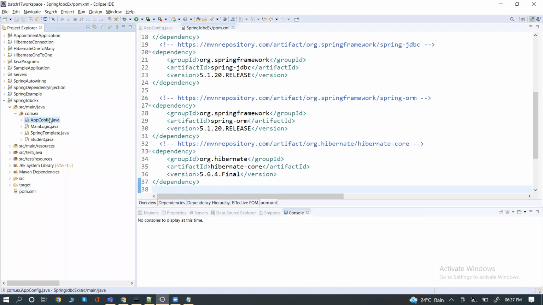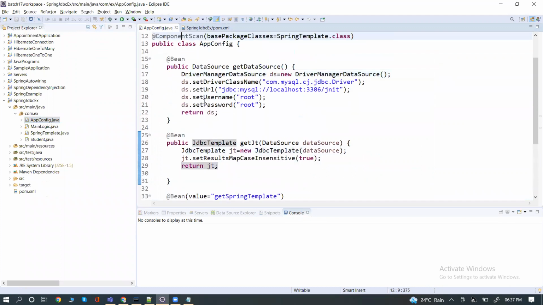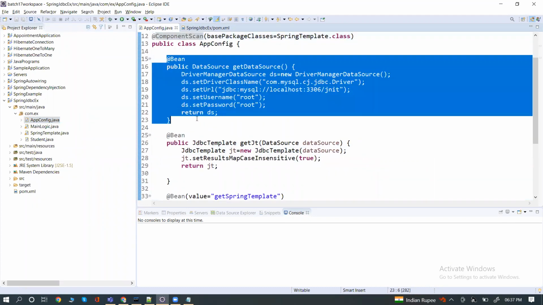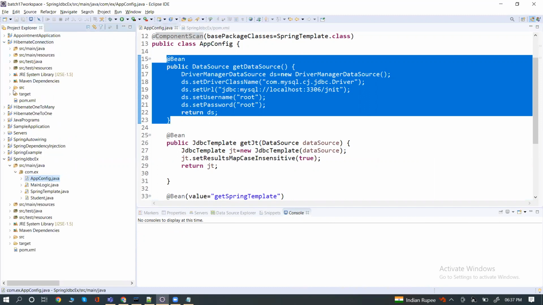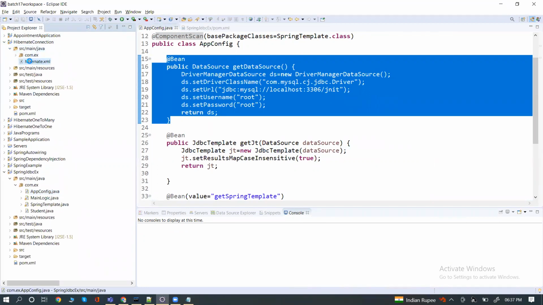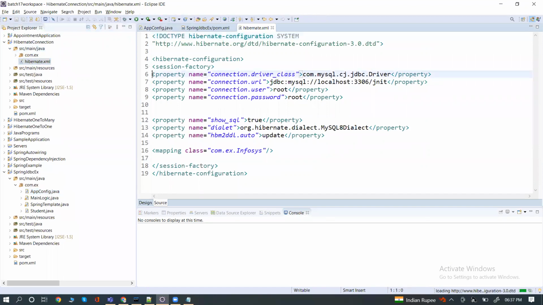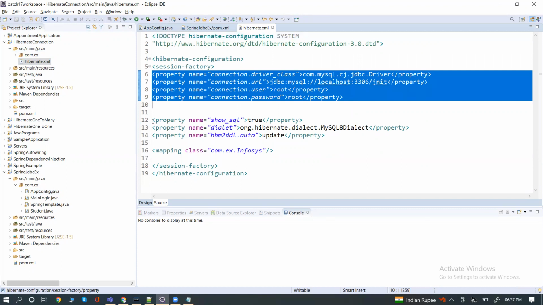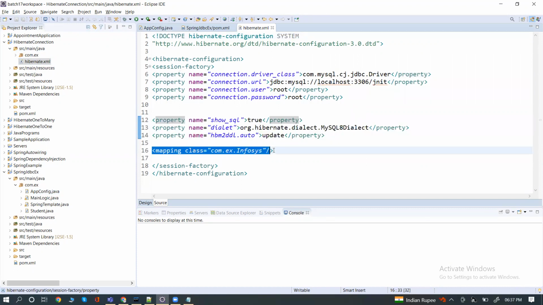Next thing, the app config. Here previously JDBC template was used. The connectivity is common for any database. And what changes? The session factory is required. So what is session factory? If you see the Hibernate connection in the hibernate.xml, this is already done, right? We need to write these things in the mapping class.